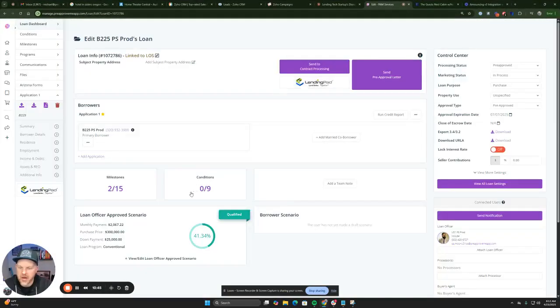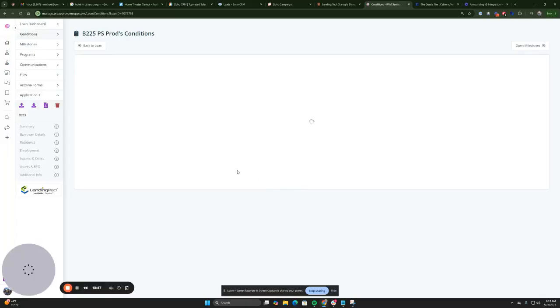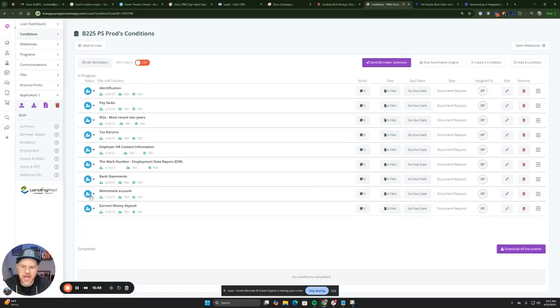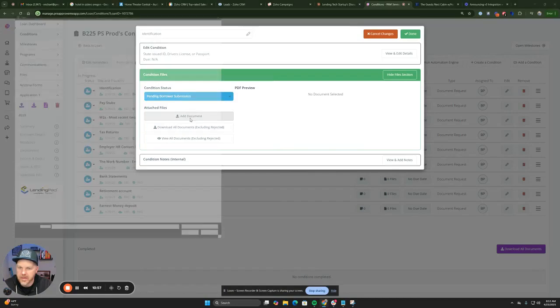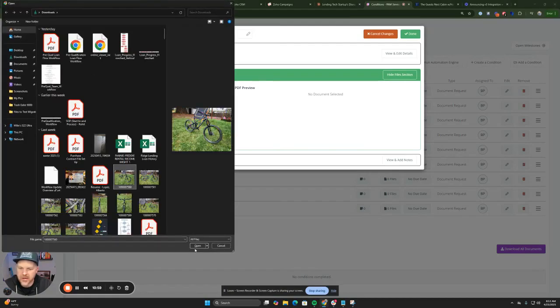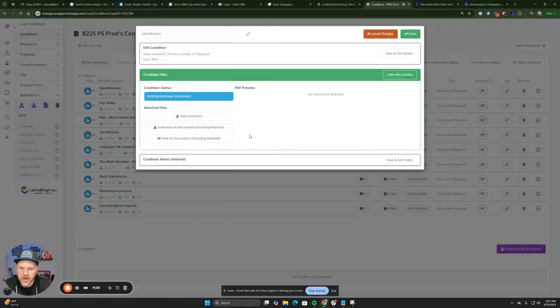Okay. Now the last thing here is conditions. In this case, you can see this client was asked for these 9 documents. If they uploaded a document, it would show up in here in the file section. So I'm just going to do this manually. I'm just going to add a document from my list here. Here's my identification.